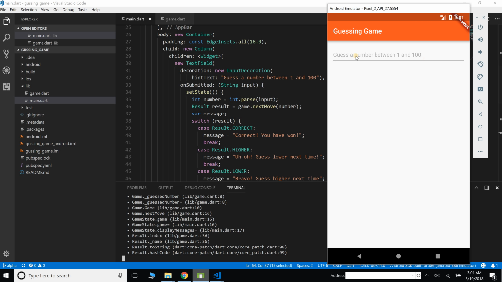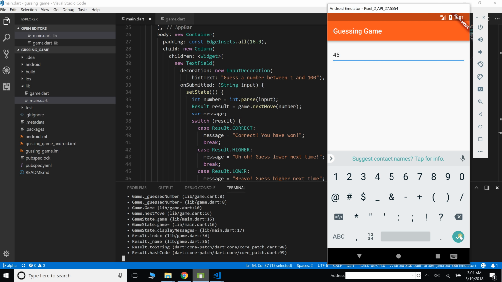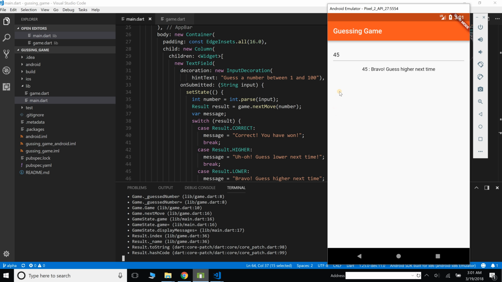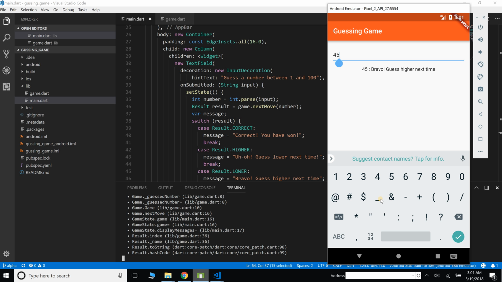Okay, here it is, guess a number between 1 and 100. So as you can see, this is the text field, and now I am going to enter this 45. Okay, so this will give me a message, bravo, guess higher next time. Great. So now I can write another number.